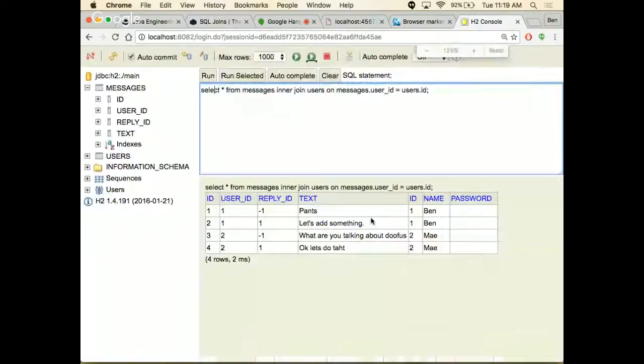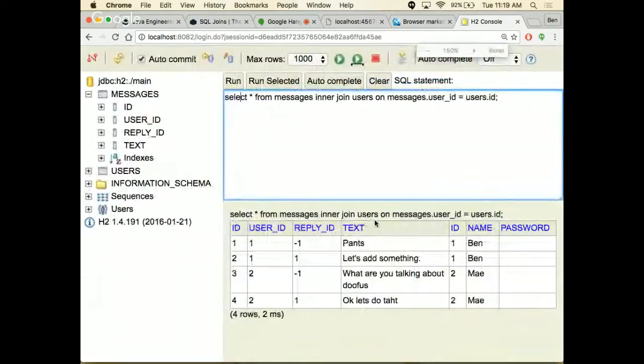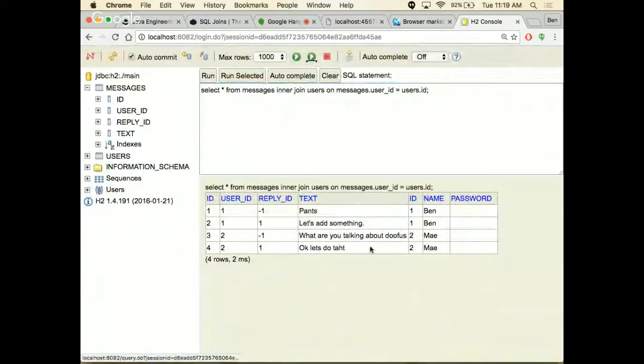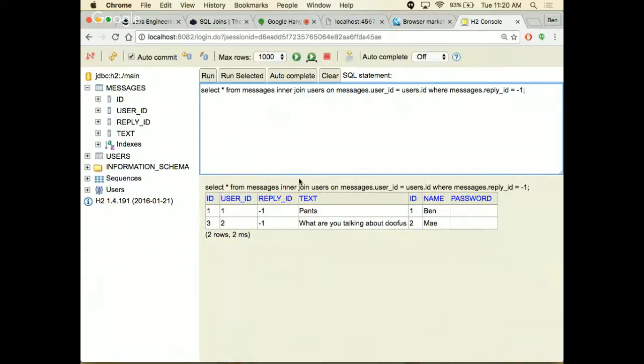Okay. So these are the columns from message right here: ID, user ID, reply ID, and text. And here's all the columns from user, which is ID, name, and password, right? So if I want to see all the threads that are at the root, I'd say where the messages.reply ID is -1. So here's all the people and the messages that responded at the root level. These are all the root level threads.